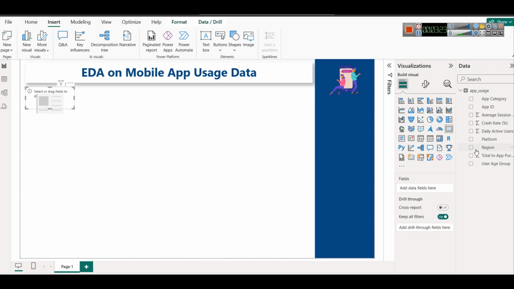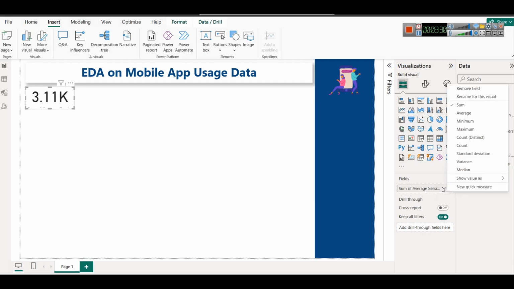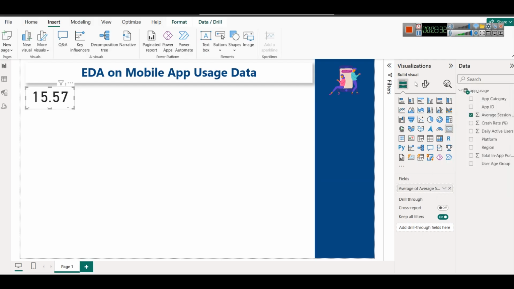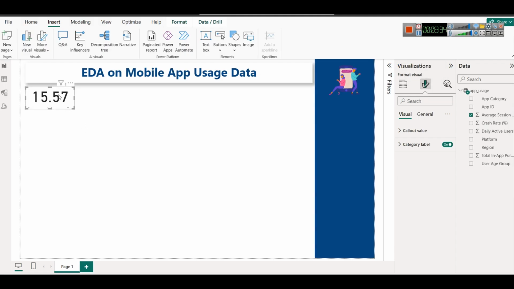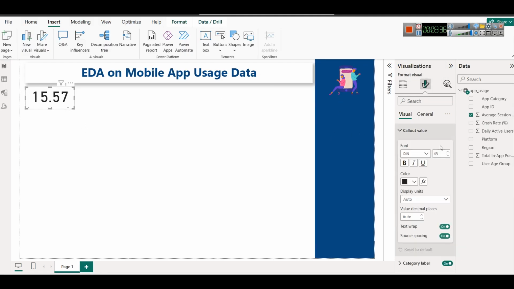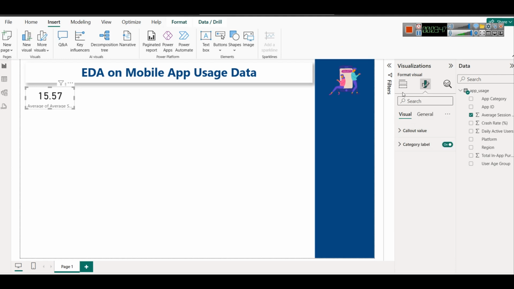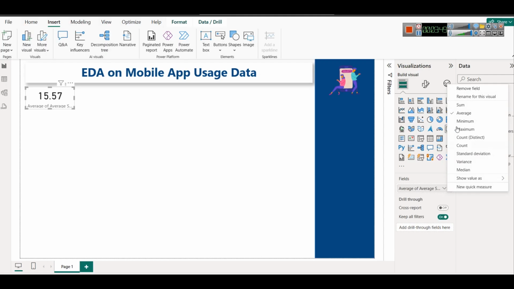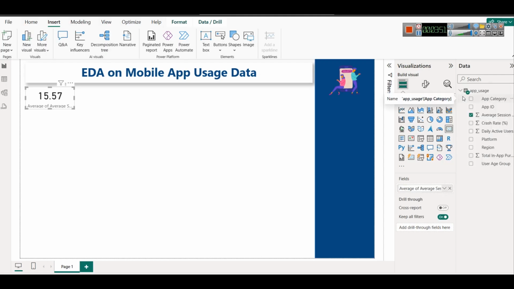So we will simply add average session duration, which is the first measure, and here we will just use average. In format your visual of this card, we have call out value where we can select around 30 pixels. So this gives us information on what is average session duration, and we are actually selecting the average of average session duration. So right now we can simply use average.